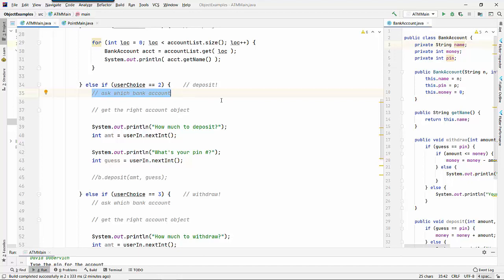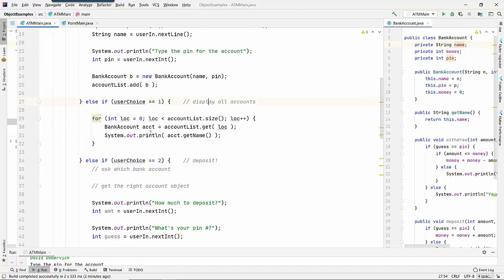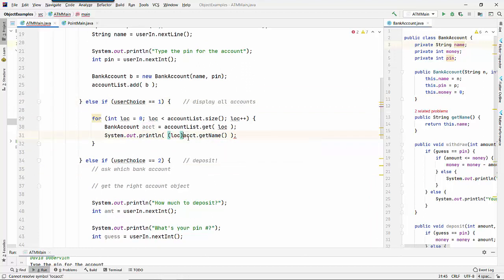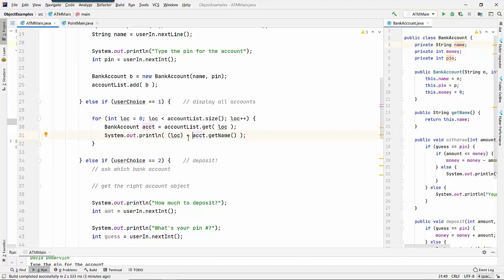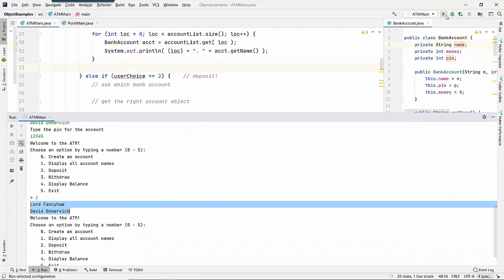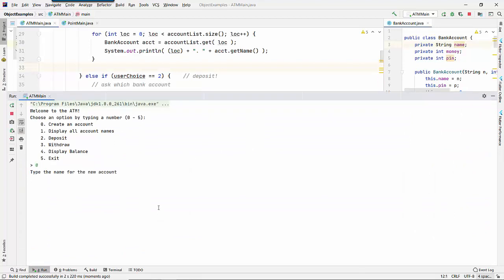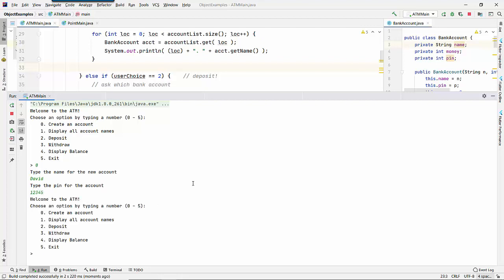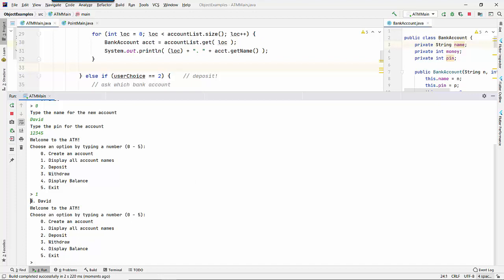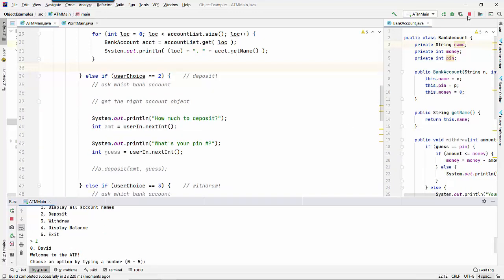So there's a couple ways to do this. One way is if we wanted to, when we're displaying all the accounts, we could display the location number followed by the account name. So that way, let me show you what that looks like. So that way you could have people type the number of the account they want. It's kind of a pain to have to recreate these every time. Okay, so let's display all account names. So you can see account 0 is David. And then when we deposit, we could have them type 0 and get out the object at location 0. So that's one way of doing it.